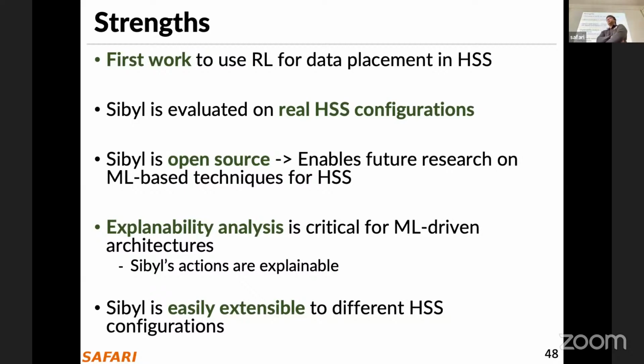Yes, please. I'm surprised because you say Sibyl's actions are explainable. I would have assumed that we're simply looking at the placement decisions of Sibyl. I would very often not understand why it chooses to do the placement, say, slower and faster ones, because it just sees the level of complexity I cannot understand. But apparently this is not the case, you say.